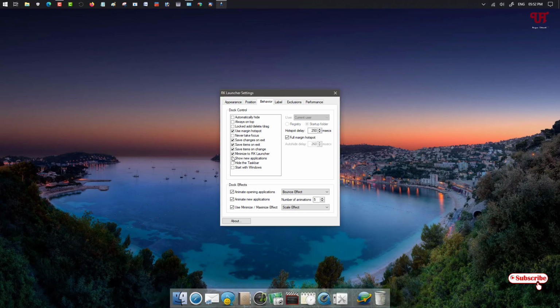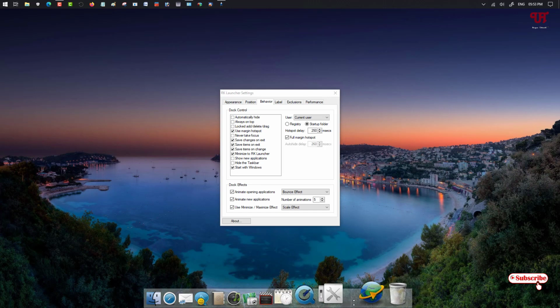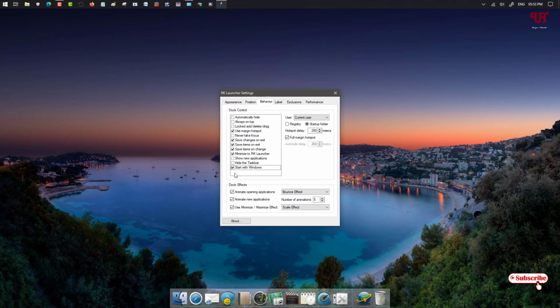You can see some options here. The last option is start with Windows. You need to select it if you want this Arcade Launcher to start whenever you turn on your Windows computer. Unless you turn on this option, you need to manually run this software again and again when you turn on your computer. If you don't need it, just untick it and keep it as it is.